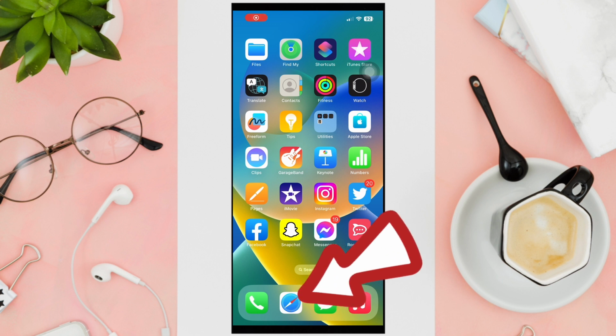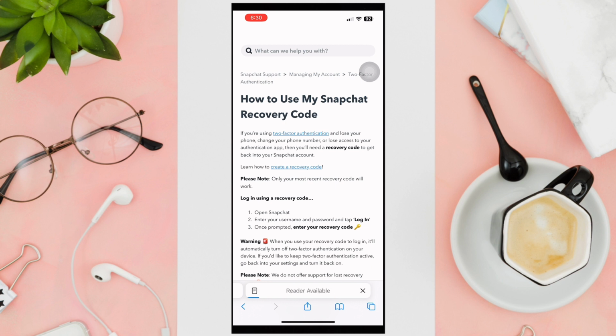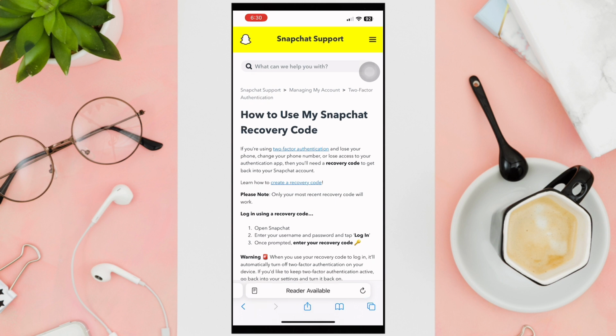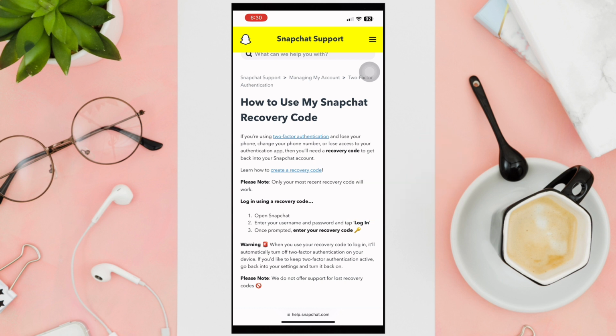Let's make our way over to your browser and search for how to use my Snapchat recovery code through the Snapchat support website. And once you're in, you're gonna see this login using a recovery code section to restore your Snapchat account. All you need to do is to follow these steps. And if you forgot your username or password, here's what you can do.